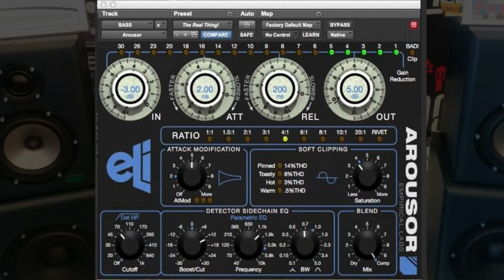So below that, we've got attack modification, which is going to obviously modify the attack and transient of whatever you're compressing. This is going to be an interesting feature because, of course, with just the attack, you can control the transients, but now being able to modify the attack separate from the actual attack of the compressor could lead to some really interesting results there.